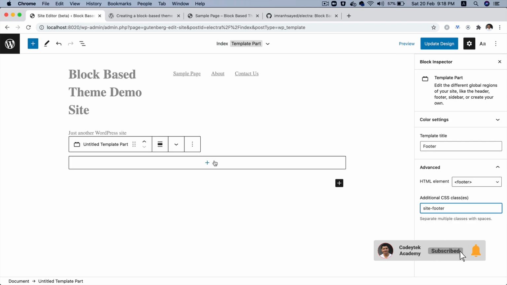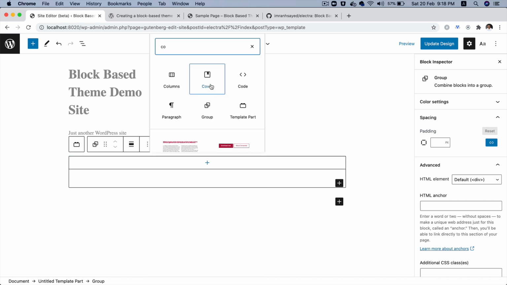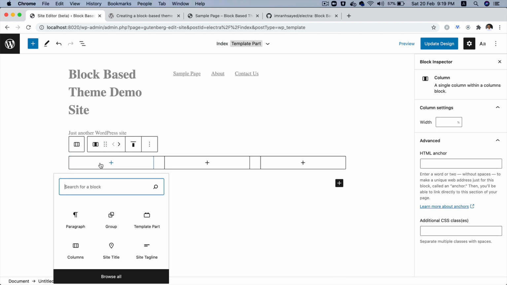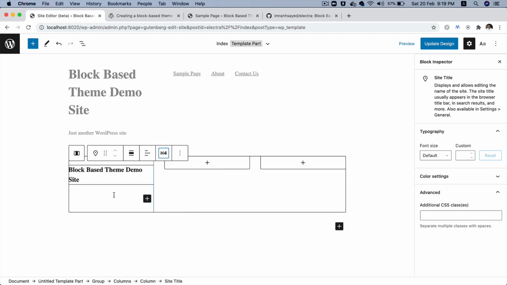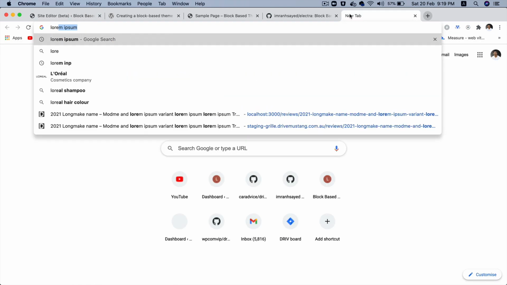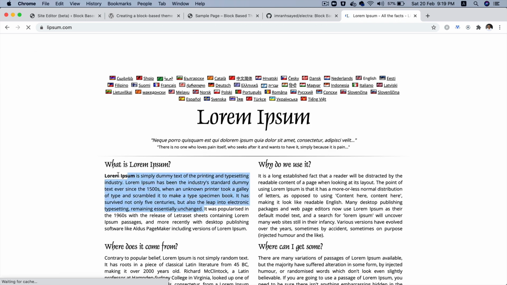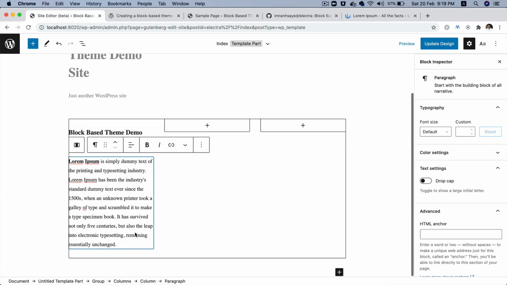All right. The next thing we'll do is we'll add a group block. And inside of that, I'm going to add a column block. And let's go with the three column. Okay. In the first column, I'm going to again add the site title. I'm going to change the heading tag to H4. I think, yeah, that should be better. And then over here, I'll add some lorem ipsum, some paragraph. So let's do that. Lorem ipsum. Let's add this much. Okay, let's say this is my paragraph.